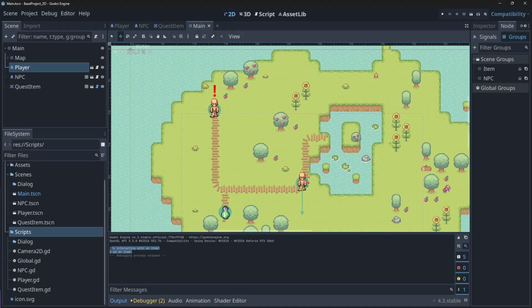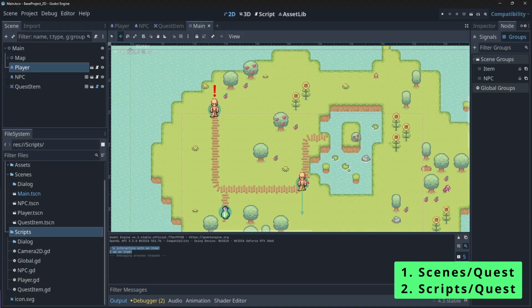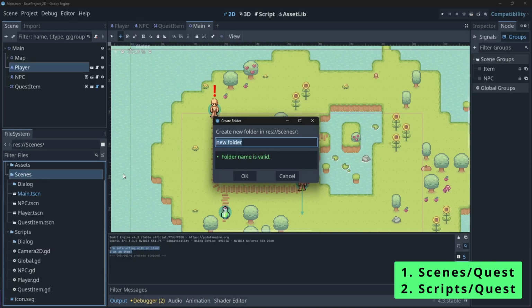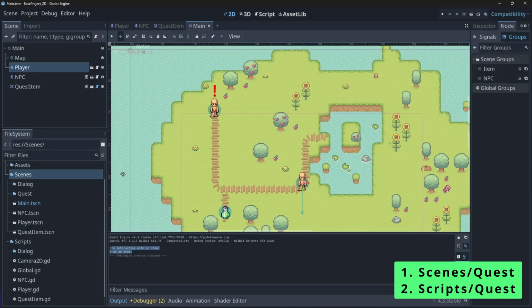While we're at it, let's do the same for our quest system, which we'll create later on. So, underneath our scenes folder, let's create a new folder called Quest. This is where, the same as with our dialog system, we will store all of our quest-related scenes for easier management. And then we'll also do the same in our scripts folder. Let's create a new folder called Quest, and this is where we will store all of our quest-related scripts.